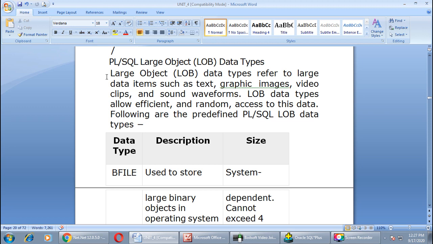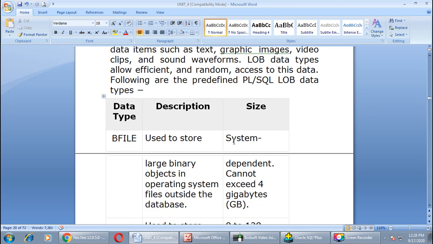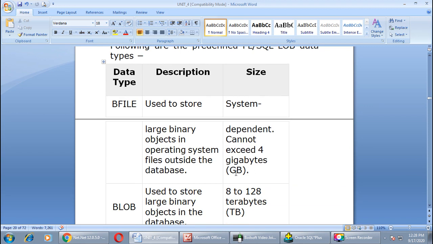You can declare a variable of this type. LOB data types allow efficient and random access to this data. Here you can see the table which is showing the LOB data types available in SQL. First one is BFILE. This is used to store large binary objects in operating system files outside the database. The size of this type of variable is 4 gigabytes. Up to 4 gigabytes you can store, right?